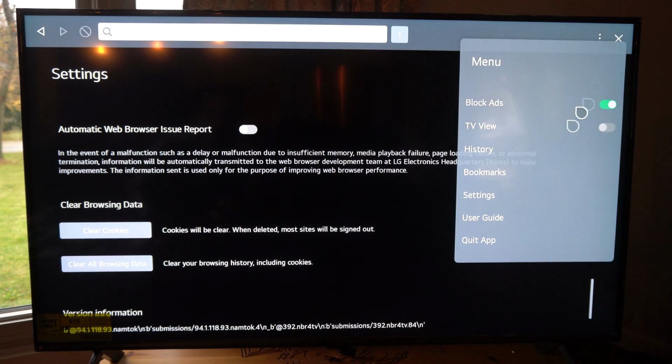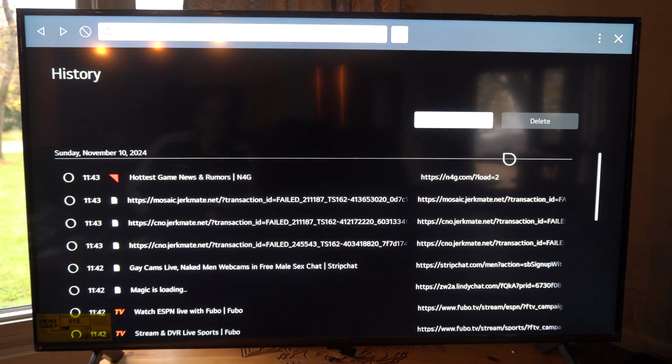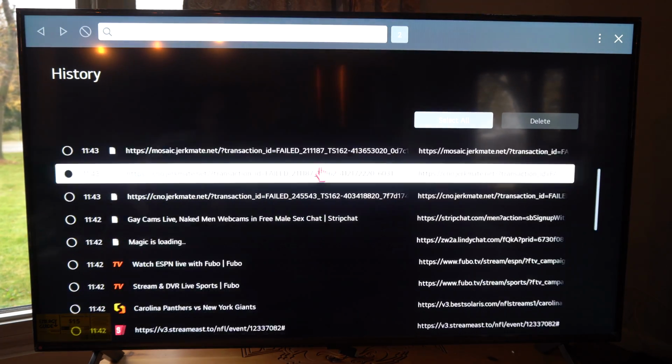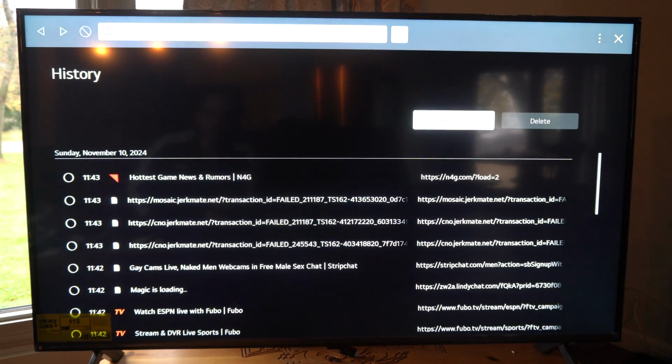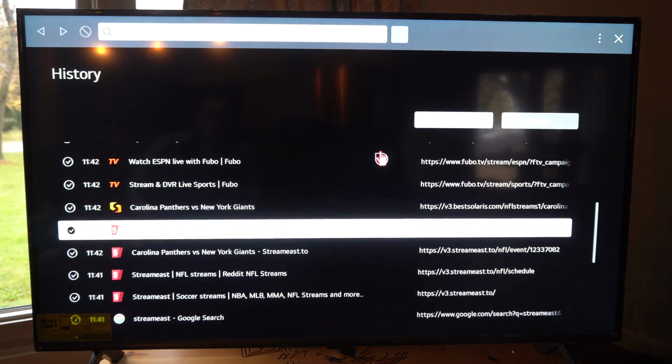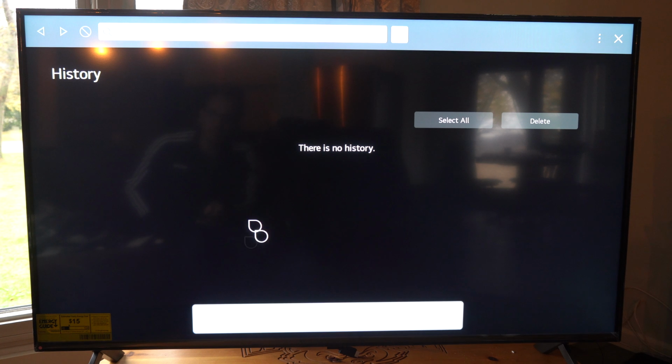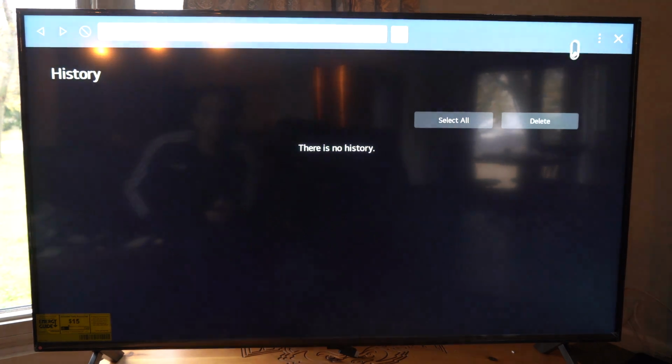So another thing we can do is go to history right here and check this out and see everything we've been going to in our activity. Now we can go to select all and then delete everything. But if we have a lot of stuff on here, you'll just have to make sure everything gets deleted. So it says there is no history. And then you should be good to go.